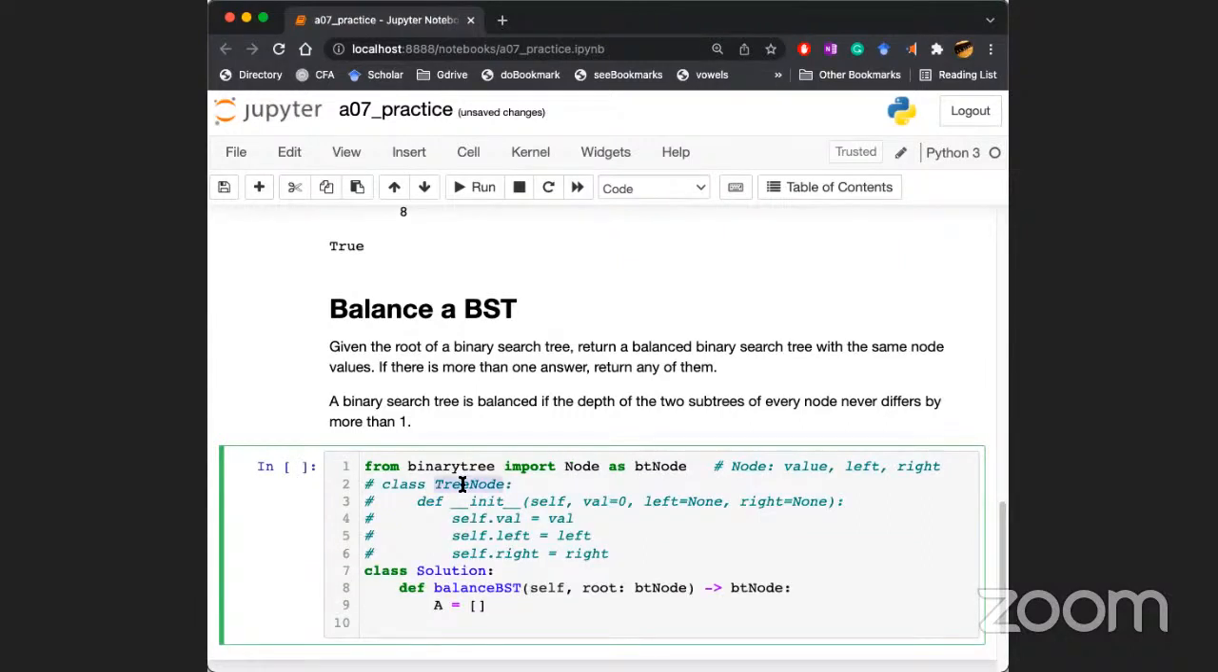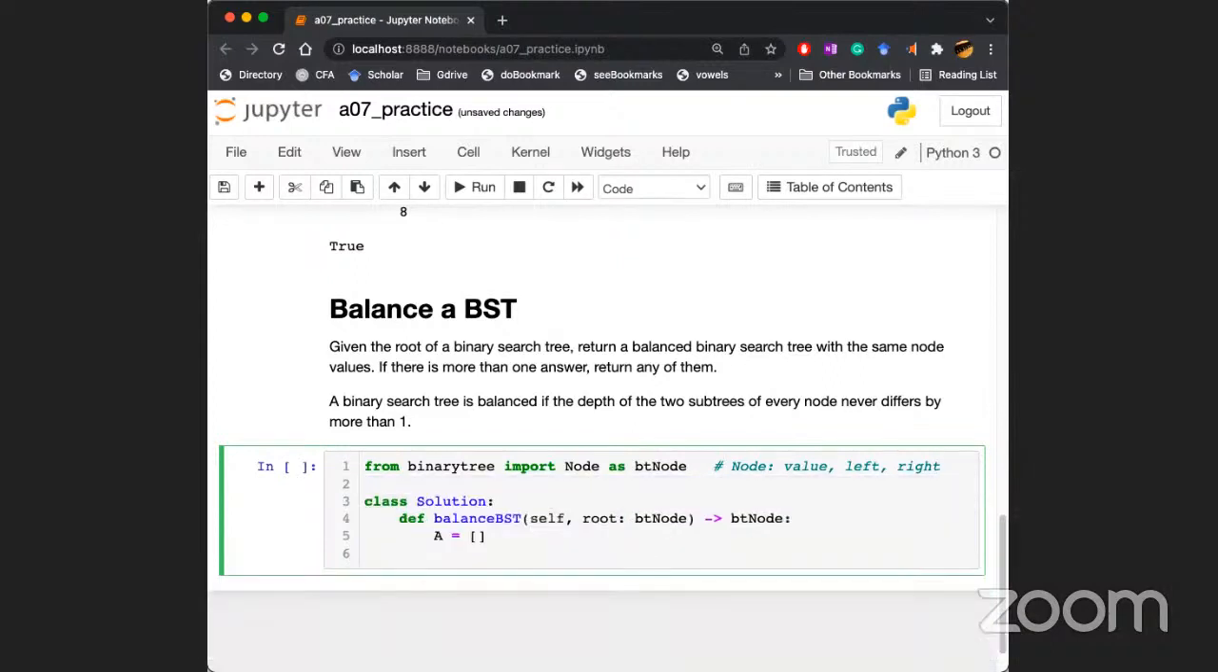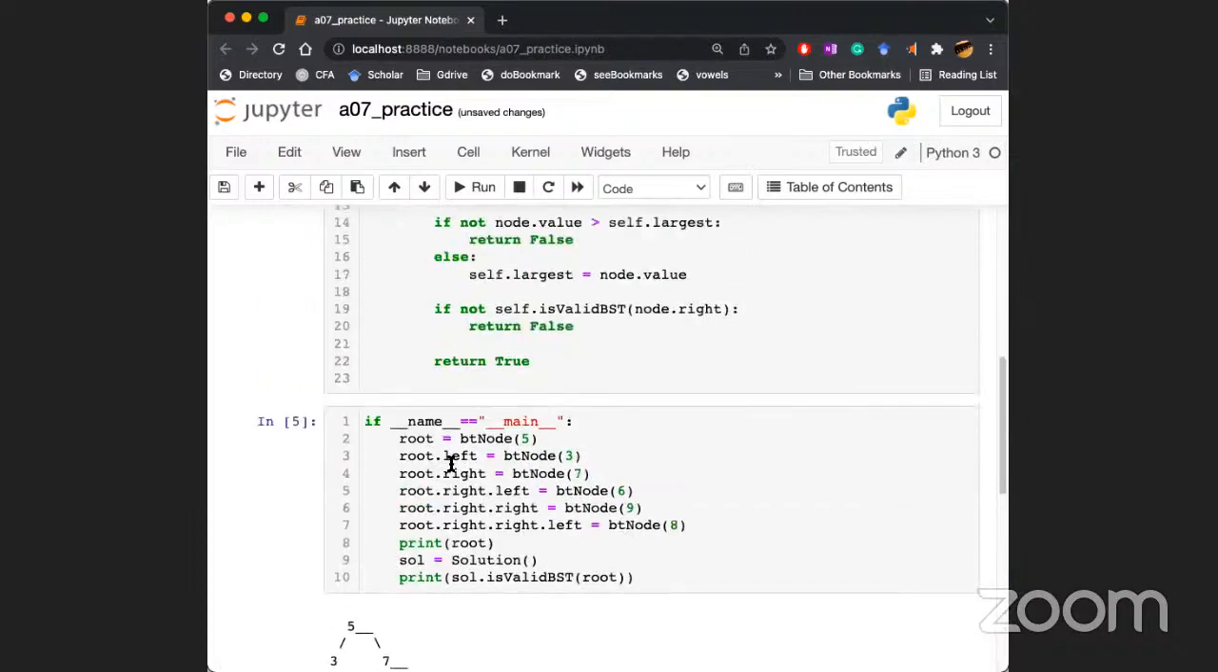Class BT node. You can also define it like this. Simply, it has self.value, self.left, self.right. That's it, but I won't be able to print the tree. Right, you won't be able to print it there. Then you have to install the binary tree, pip install binary tree. That is what I'm running right now.